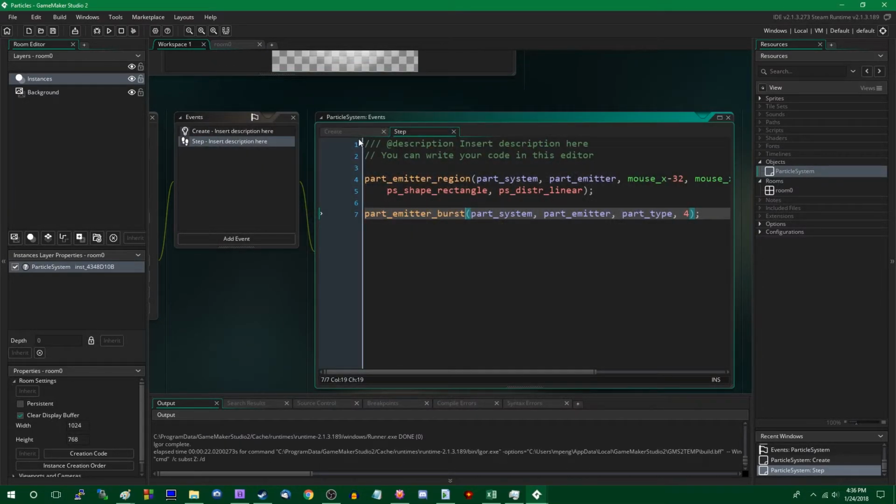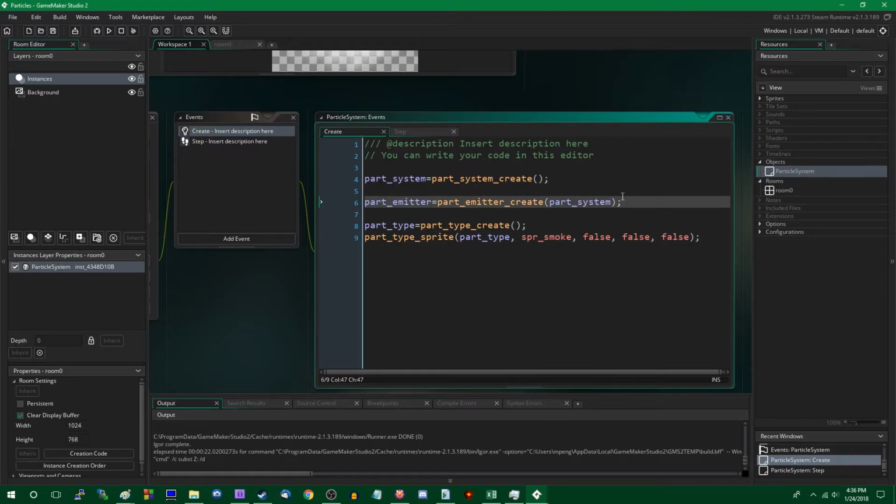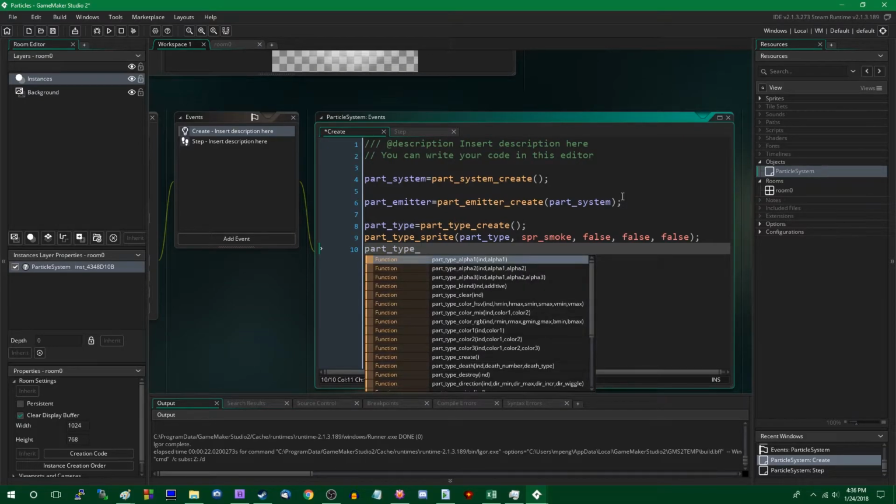So the next thing that we're going to do to make this look like smoke is set a couple properties of these part types. After part type sprite, I can say part type alpha: alpha 1, alpha 2, or alpha 3. These are very similar. Alpha 1 will just define the transparency of a sprite once, and it's going to stay that way for the entire duration of the particle's lifetime. Alpha 2, you can set a starting and ending transparency for the particle type. So you can have it start at 1 and fade out to 0, or start at 0 and fade to 1. Personally, I think that would look a little silly.